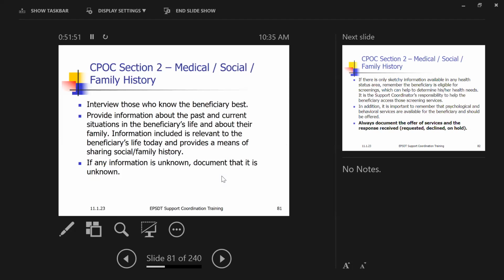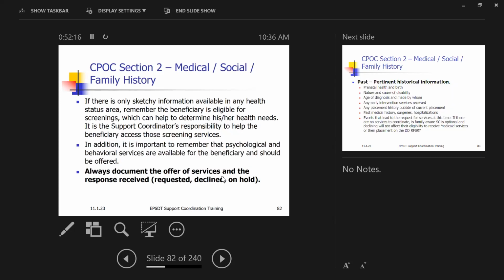Okay, section 2 is the medical, social, family history. You'll interview those who know the beneficiary best, provide information about the past and current situations in the beneficiary's life and about their family. Information included is relevant to the beneficiary's life today and provides a means of sharing social family history. If any information is unknown, document that it's unknown. If there's only sketchy information available in any health status area, remember that the beneficiary is eligible for screenings, which can help to determine his or her health needs. It is the support coordinator's responsibility to help the beneficiary access those screening services.